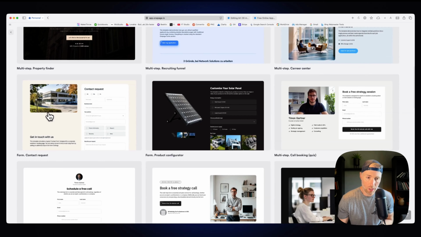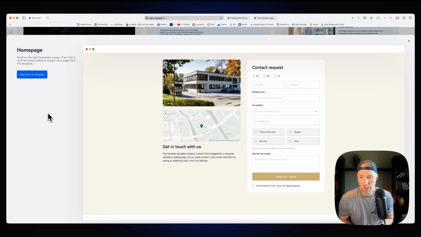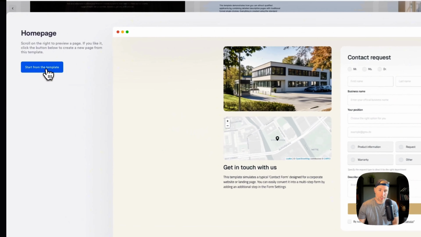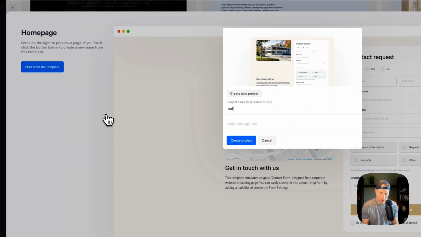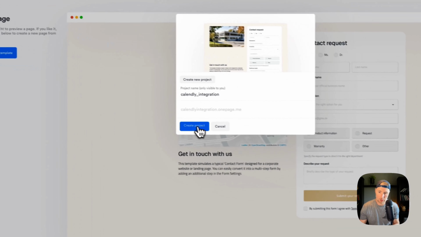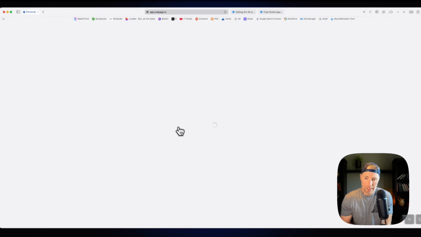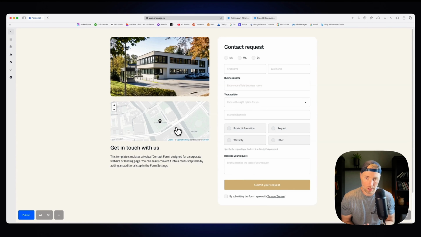I think this will be good because this actually is a form where we would want somebody to perhaps pick a time. So we want them to contact us, but we also would like them to schedule a meeting so we can get that one-on-one touch point and hopefully convert the client. So let's go ahead and hit start from template. We like how this looks and we'll call this Calendly integration. Okay, perfect. So we can just go ahead and create the project. And this is going to create this template project right within our Onepage account.